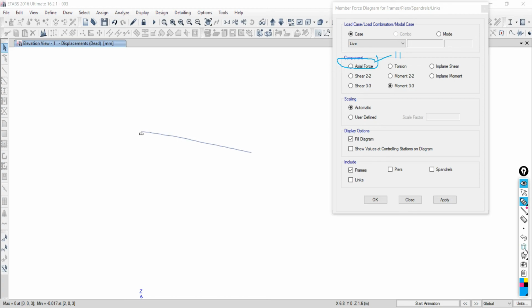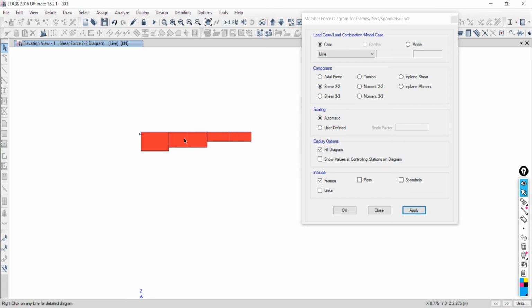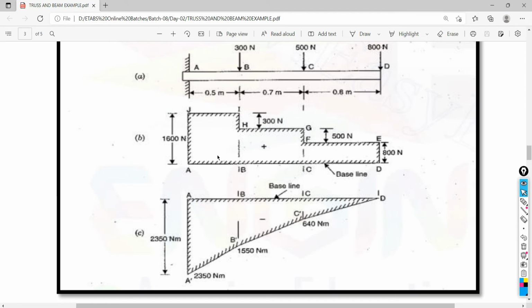Now if I want to see the shear force, which axis do I need to check? Shear, axis 2-2. Check this option and simply apply. If you want to have the values also, check this option, say apply. So here what value are you getting? 1600 Newton. Go back to your ETABS. Here what intensity? 1600. Right or wrong? Is the software giving the right result or not?